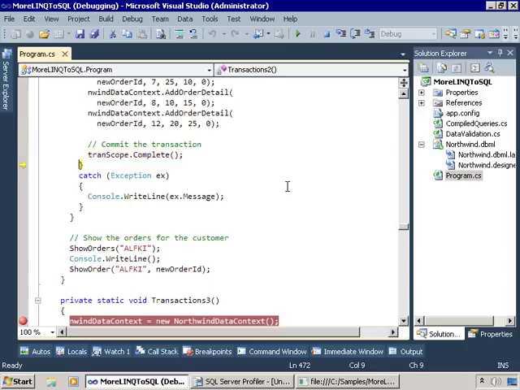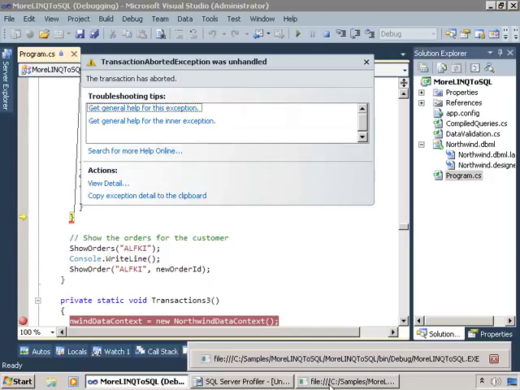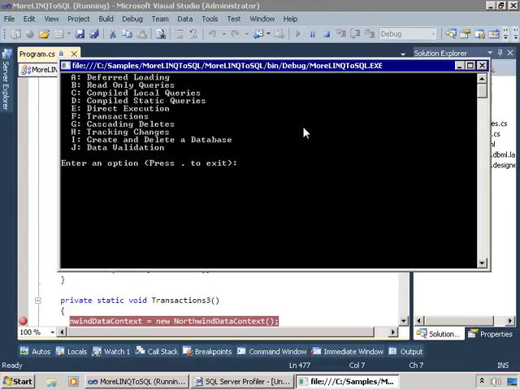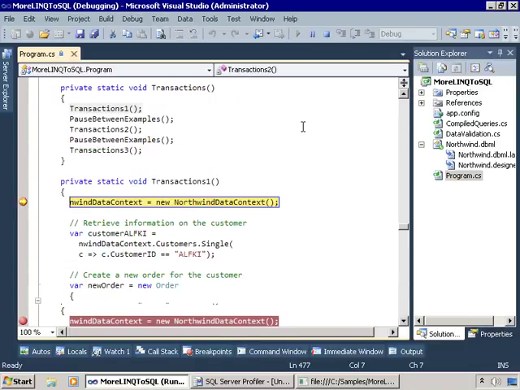If anything fails, then there'll be an exception. And in fact, this did fail. The transaction has aborted. The reason the transaction is aborted is because it timed out. So let's stop this. Let's run it again. And let's be a little more quick about this. So let's do the first one.